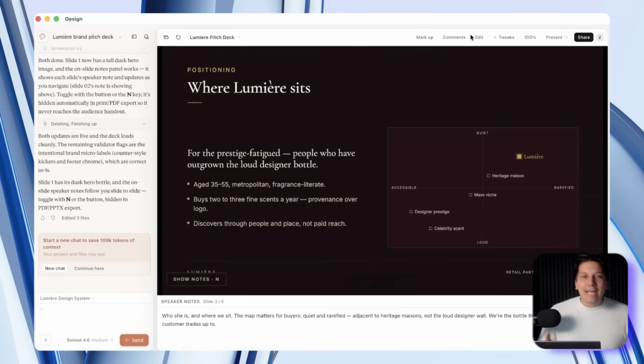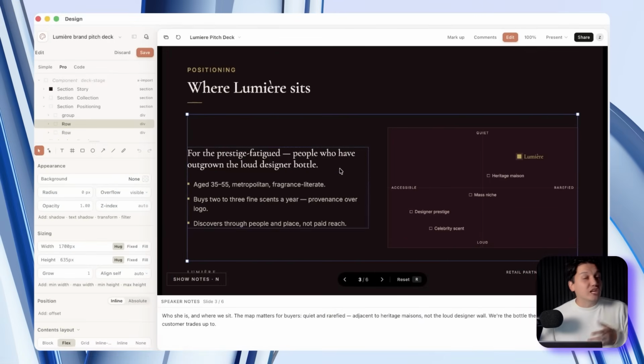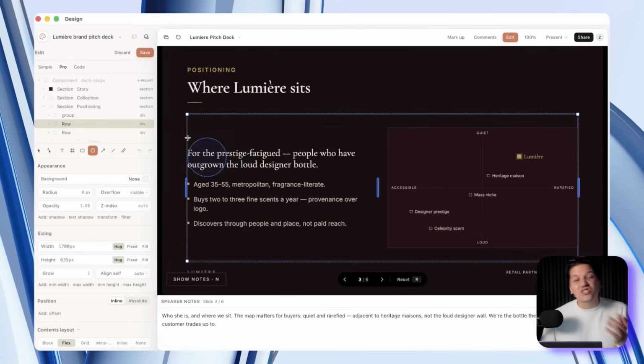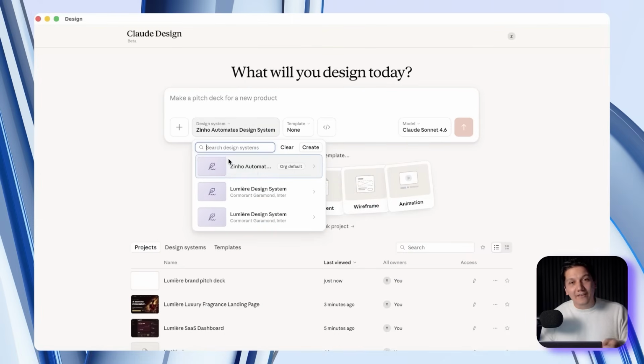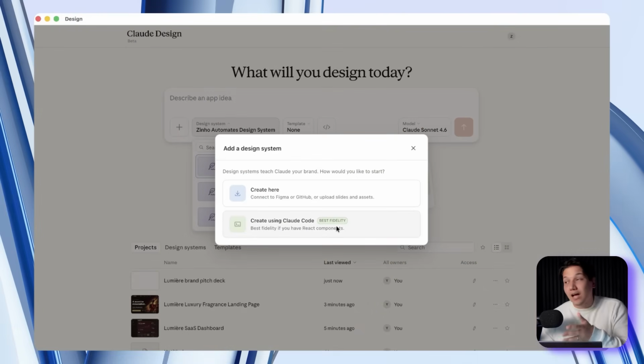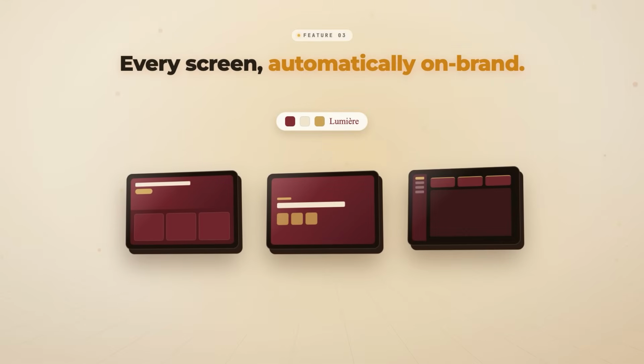Then number 2, there's canvas editing. So you can click any element and you can edit it directly. You can change the text, you can drag, resize, adjust color with a slider. No prompt, no token. And then we go over to number 3, that is the design system import. You can pull your real brand, the colors, the type, the components from a real code base, Figma file, or GitHub repo, and every screen is automatically on brand.